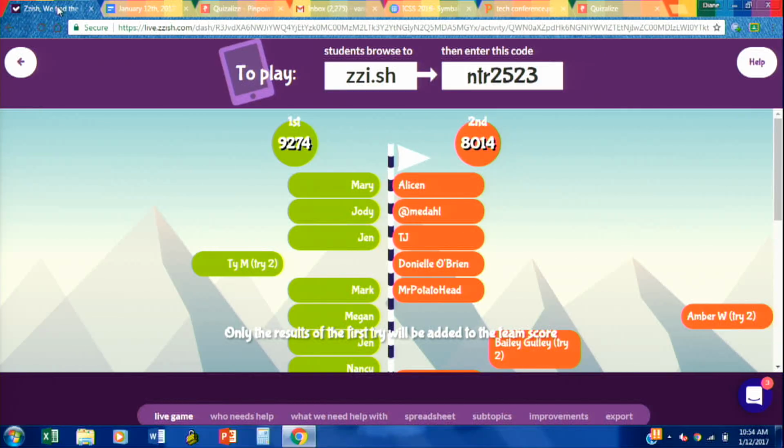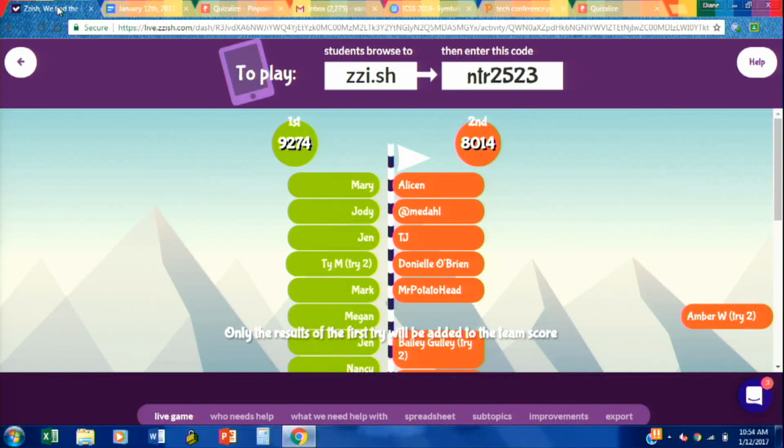And then you can set this as homework, or you can set this as just playing it today in class. If you want them to have access for the next week, whenever they want to get on, they can do it, and they can access it as much as they want.